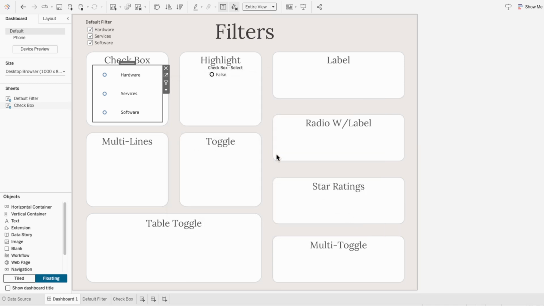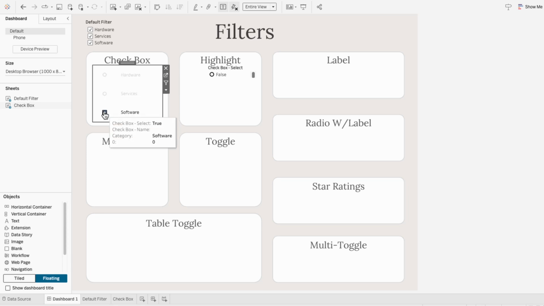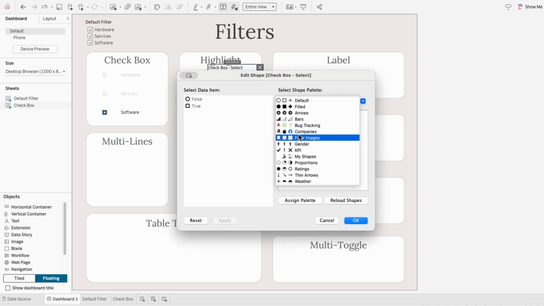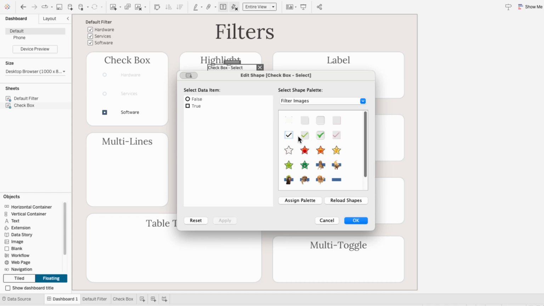And now when I click on software, you can see that it changed from a circle to a square. Those are the values that we currently have assigned to true and false. But I can edit the shapes, and I'm going to choose my filter images shape palette, but I have another video for how to load your own shape palette. For false, I want to assign the empty box, and for true, I want to select the shape with the check mark in it.